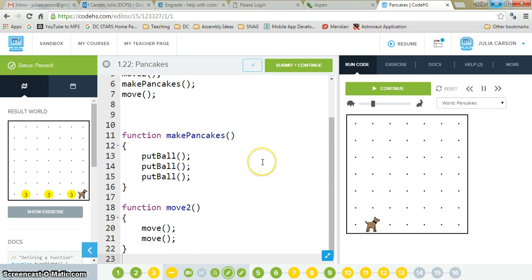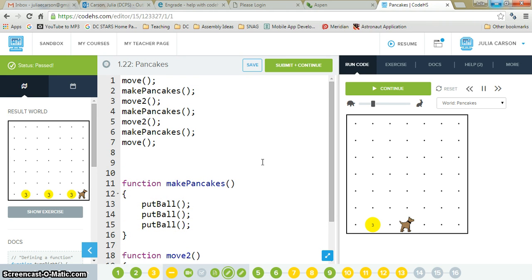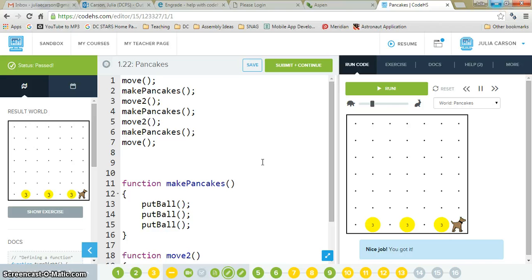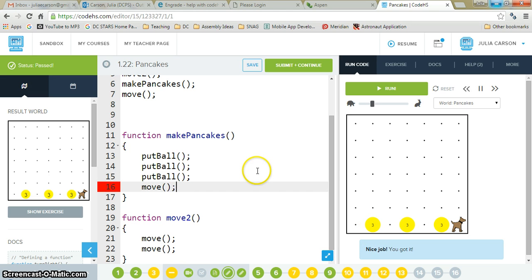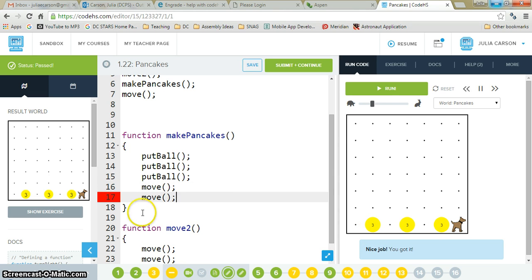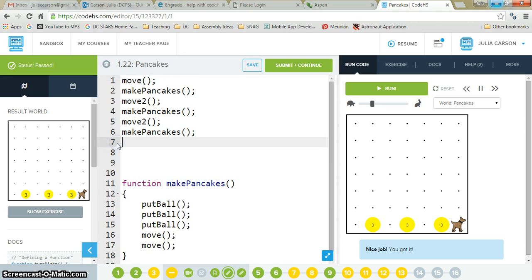So if I run this, now it's going to make pancakes, and then it's going to move 2. Then it's going to make pancakes, and then move 2. So this code works also. I could also change my make pancakes to incorporate my move 2. Right? If I just put them together, every time after I make pancakes, I move 2. So I could take this function out, and then I just say make pancakes, make pancakes, make pancakes. Now let's see if this one works.